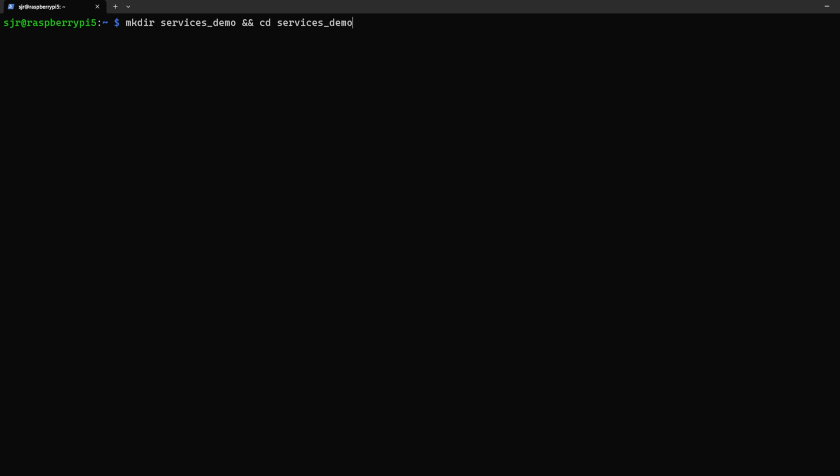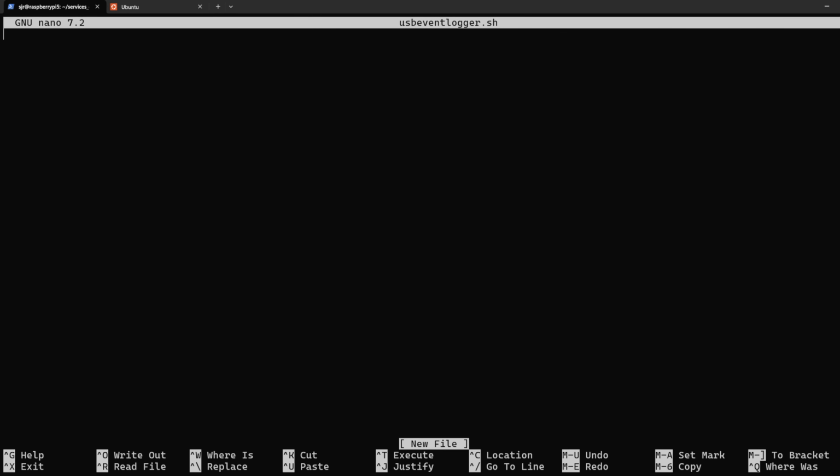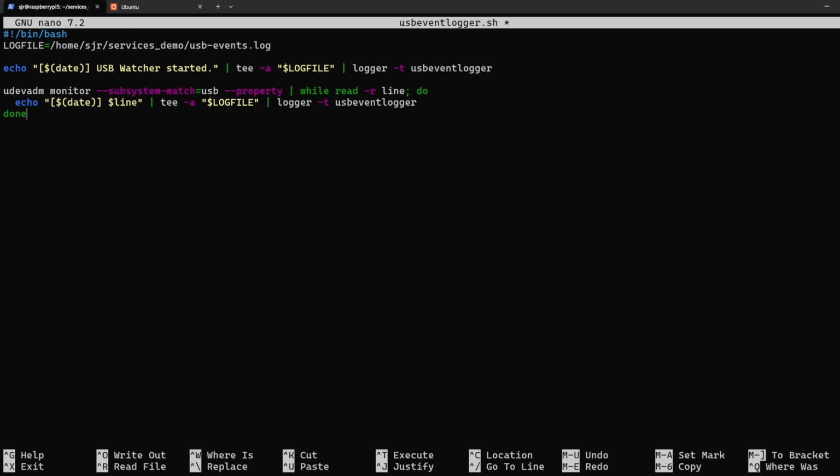For this project, we will be creating a directory called services_demo and cding into it, and doing a pwd shows we are in our working directory of our project. In our services_demo directory, using your text editor of choice, let's make a bash script called usb-event-logger.sh.